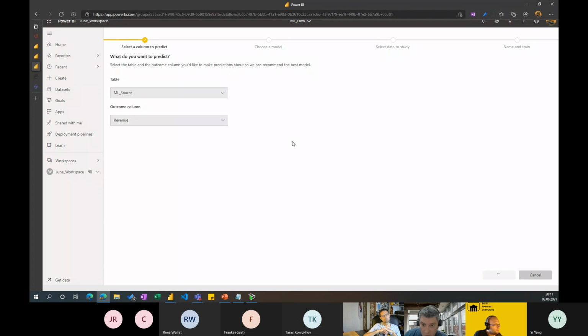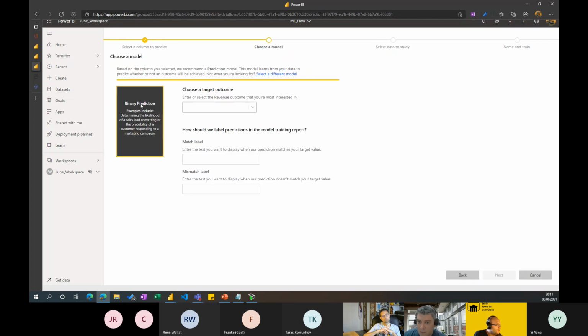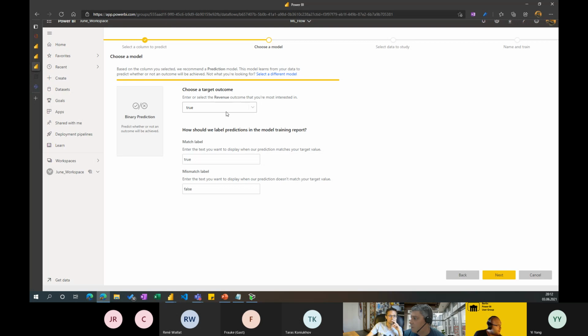And then we do the next step where we choose a model. It already selects binary prediction for us because we selected true, false. You can have other models here. I will stick to this one now, just because it's the easiest to cover, but you can also do regression and other things. Then you choose what you're interested in. Well, true. So we are interested in the buyers, or in the revenue, and then we can match the labels and say, for example, here's a buyer. And we hit next.